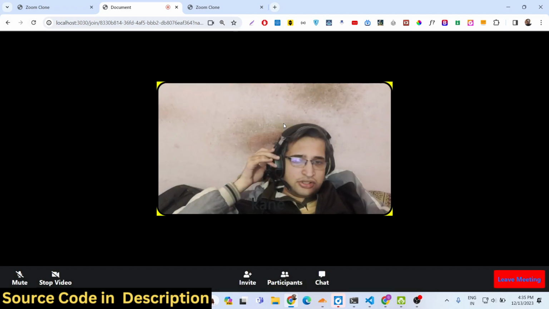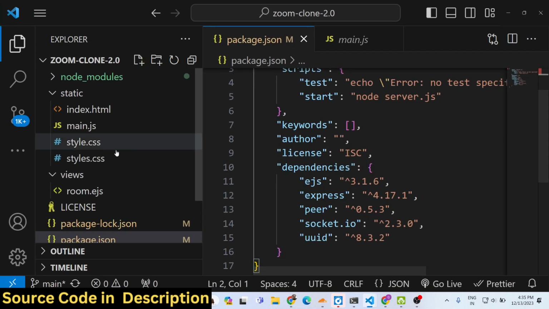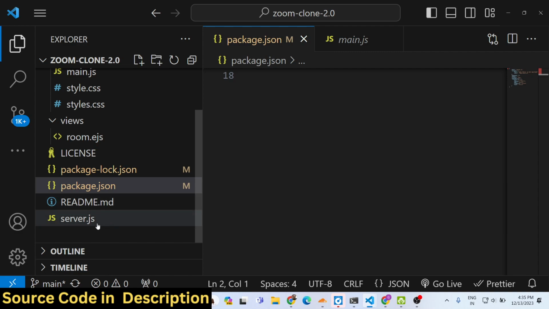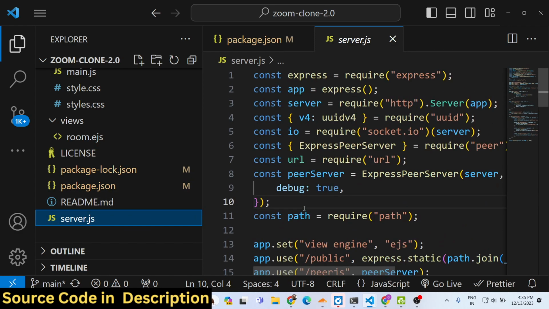So this is a nice little application, guys, with a very easy interface, and the source code is given in the description of the video. Let me show you what you will get after you purchase the source code. You will actually get a zip file which will contain this source code.